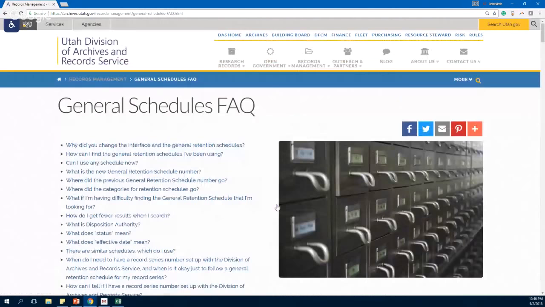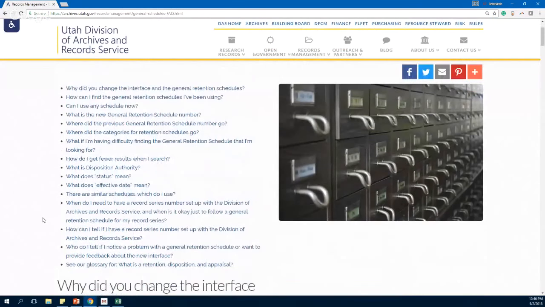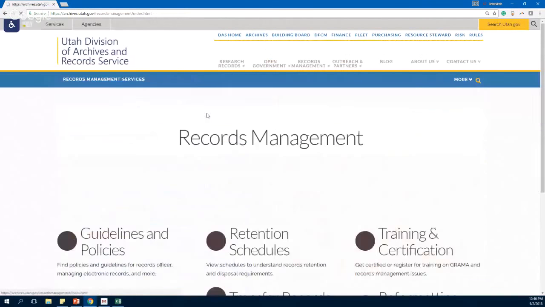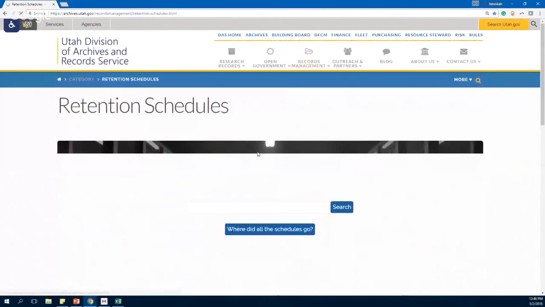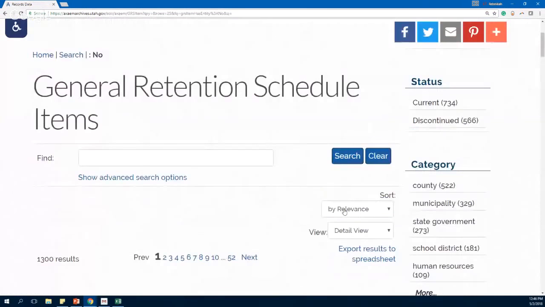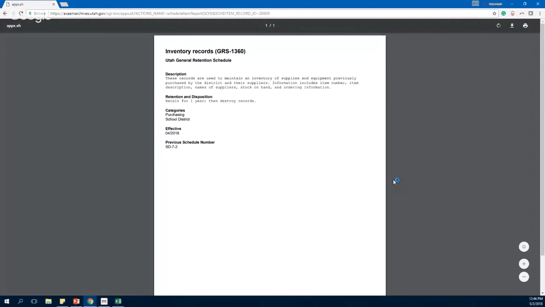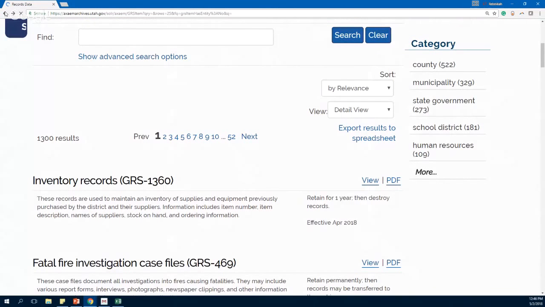So where did all the schedules go? This takes you to the facts page, and this will break down each field on the general schedules. In fact, I should show you. There is a PDF link on each of the schedules that will show you the same thing if you clicked on the schedule and looked at it in HTML. So if you need to print these off and have those, you can do that. You can export your results.